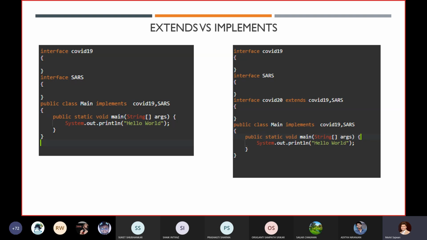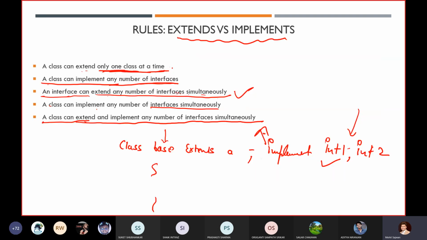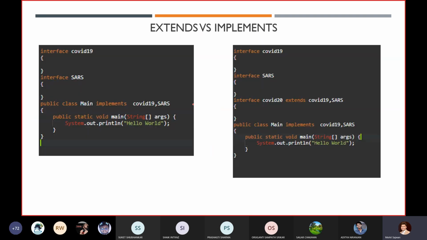So let's take some examples. Whatever statements I have shown you earlier, we are going to see with the help of examples, and we will try to figure out how we are going to sort out these issues.